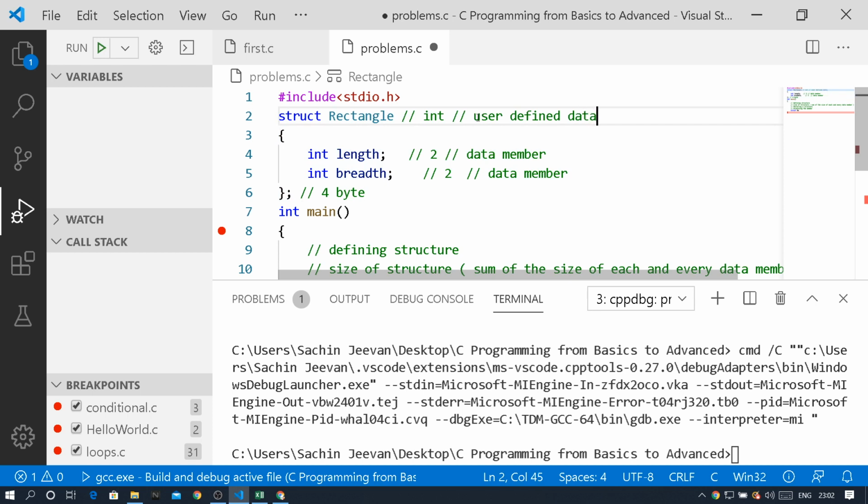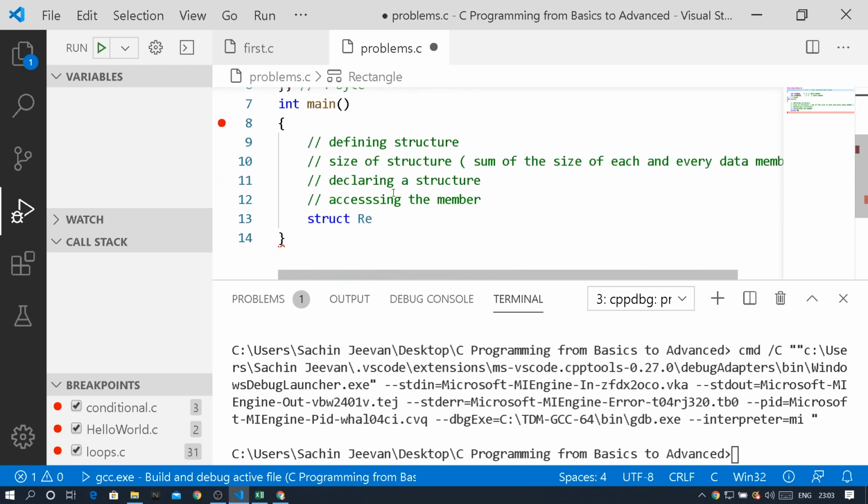I think in the data type section I have shown you a certain classification. Among those classifications, one is user defined data type, and inside that only structure and union were coming. So this is a user defined data type. We are defining a data type. So now my struct rectangle, the keyword together, struct rectangle itself becomes a data type.